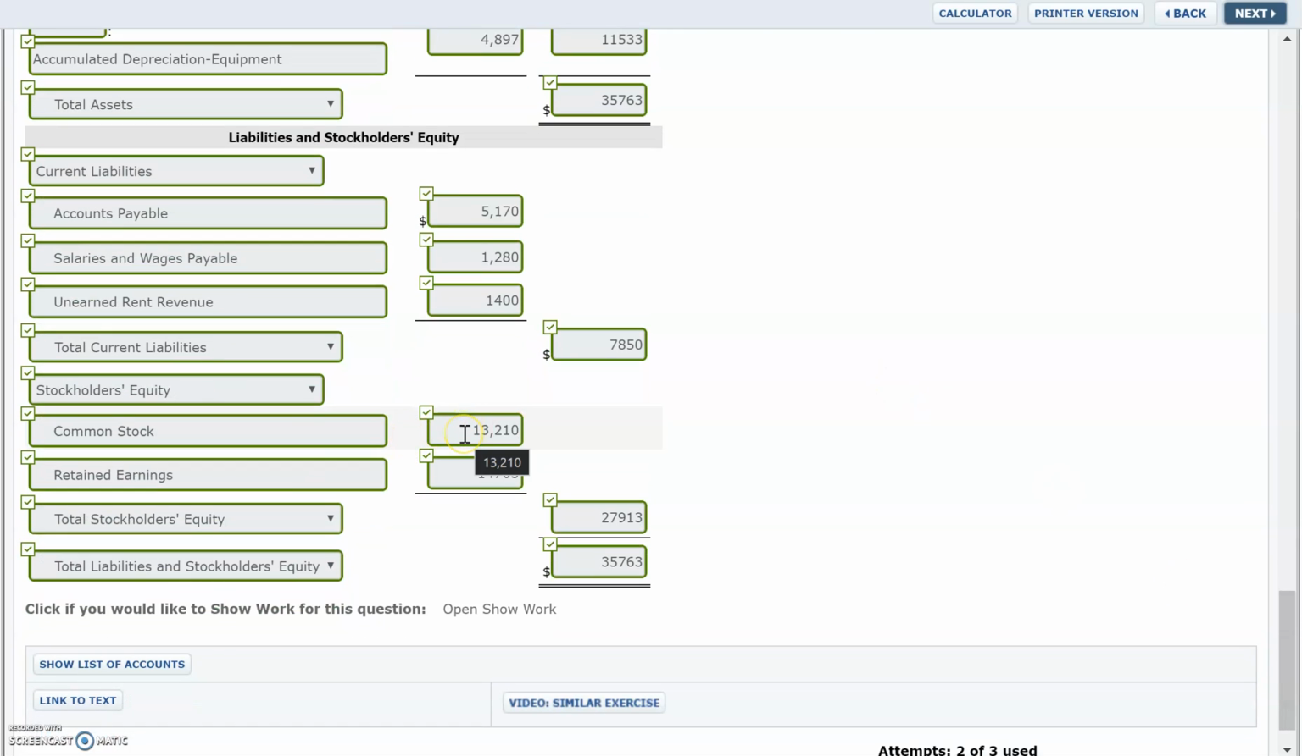Now we need to add up all of our stockholders' equity because we can see there's only 2 line items in that section. So we need to get the total stockholders' equity and enter in that value right there. So we add 13,210 and 14,703, and we get 27,913. So this is where everything is coming to an end, and hopefully everything should be adding up.